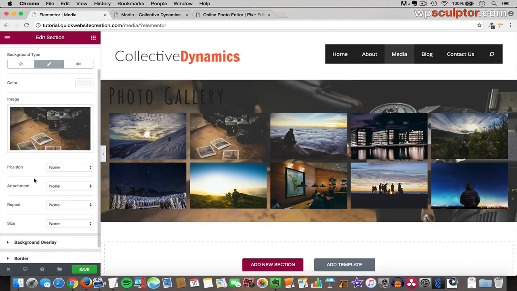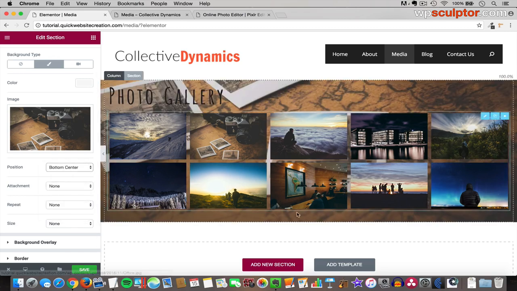Now, when you add a background image, you're going to get all these different options underneath here. And we'll go over these real quickly. The position option is set to none by default, but I can click on that. And I have all these different positioning options, and I can choose the bottom center, for example, and that's going to show the background image more towards the bottom.